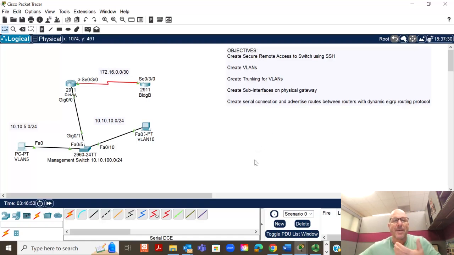And so when we pick up on our next lab, we'll deal a little bit with security and access lists on routers.